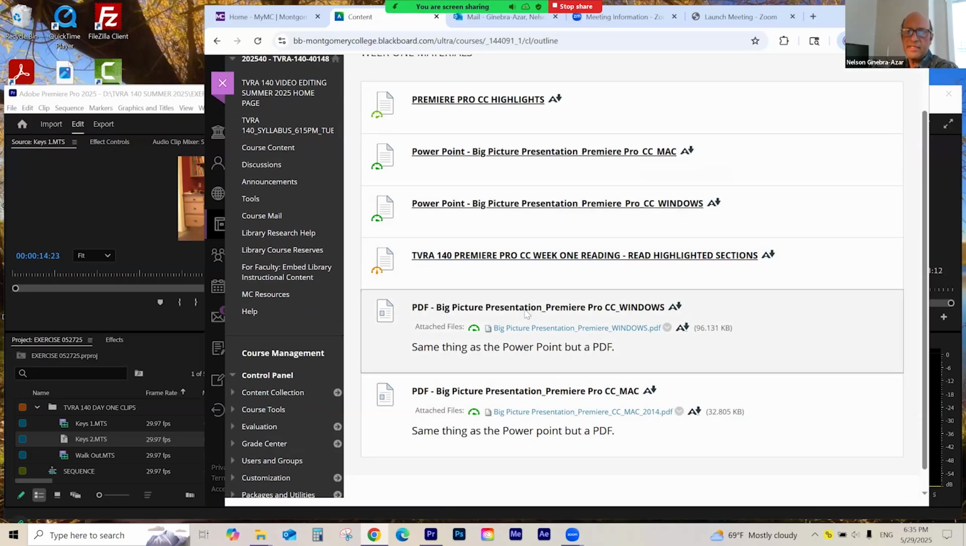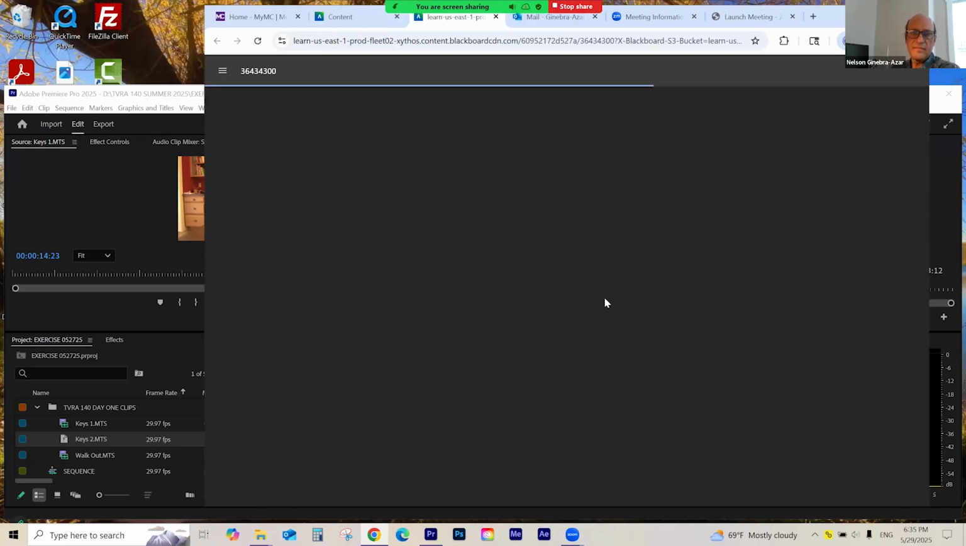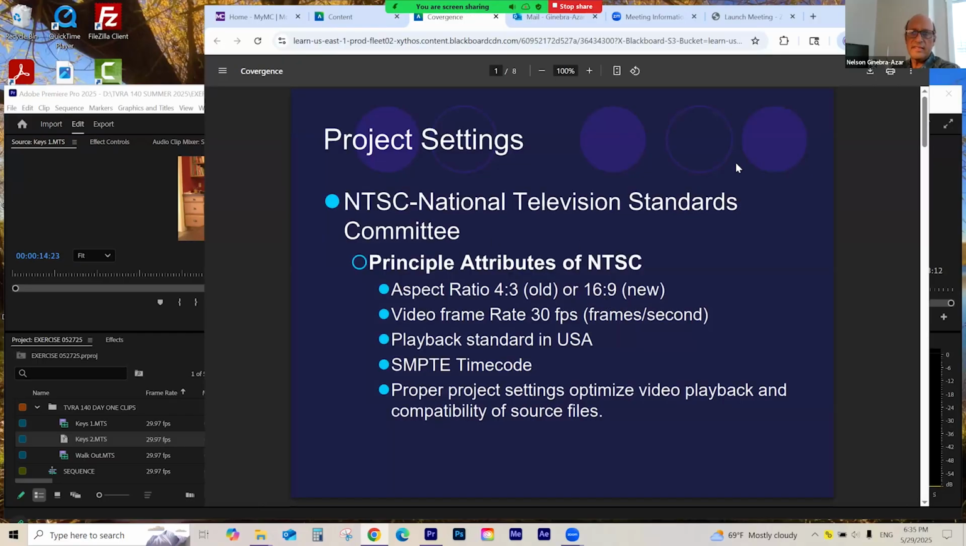So this little big picture presentation. Let me just go into the Windows one. We're going to talk about this in a minute when we set up our first project. We have project settings that we set up, and we can manipulate and customize them.